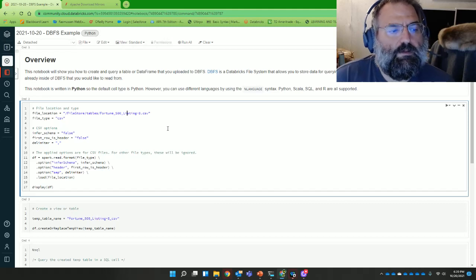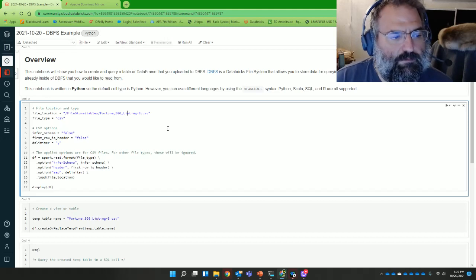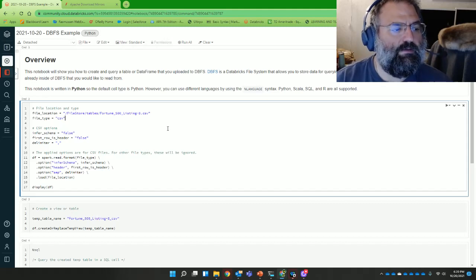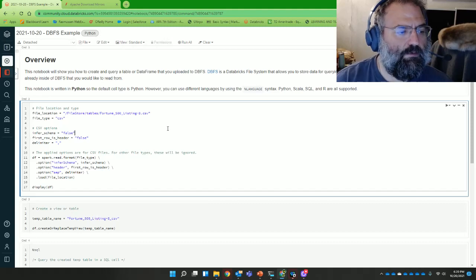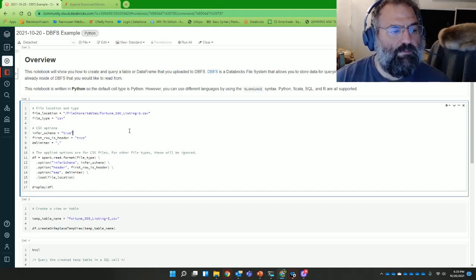So we uploaded the file. Apparently, I've uploaded the Fortune 500 several times in the past because in the file store there are 8 versions of it. It is a CSV. We do want to infer schema, and it does have a header in the first row. This has basically written the Python for us that loads that CSV into a data frame using the separator and the file type. Very, very similar to what we did before.